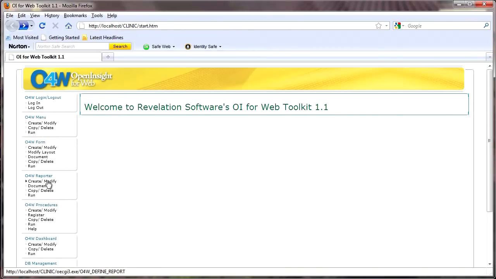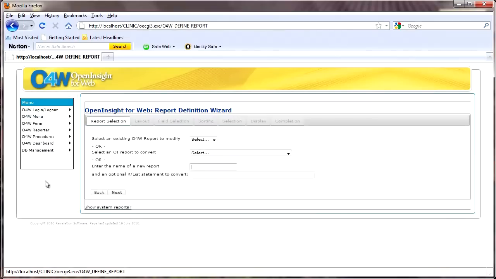And we'll create or modify a report. So O4W report to create and modify. I could select an existing one if we have any, but we haven't, or I could select an existing OI report to convert. They're fairly straightforward, so I'm just going to do these afresh. So enter the name for the new report. This one is going to be called MP_patient.